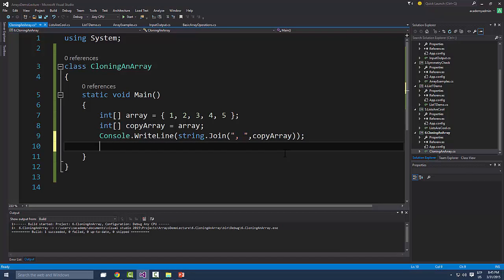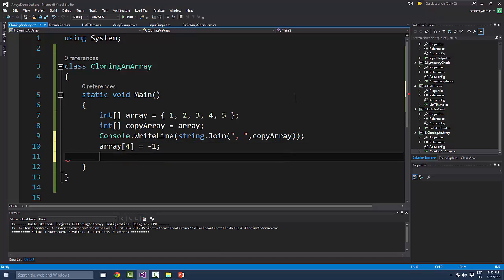Let's see if we can do something to break it. So let's say that array of 3 or 4, I just changed the last one, is -1. And if I want to print this again, what do you think? The copy array, which was initially 1, 2, 3, 4, 5, is it going to be the same, or is it going to be with a -1 in the end?